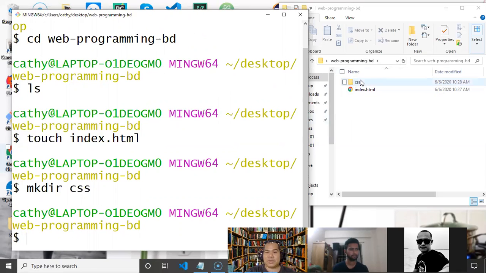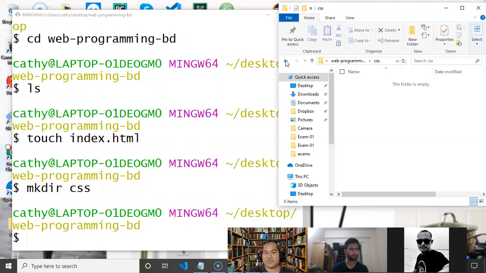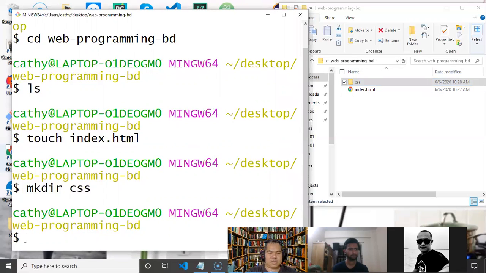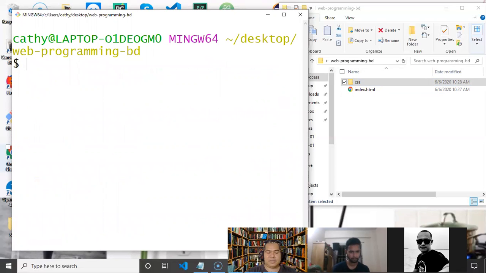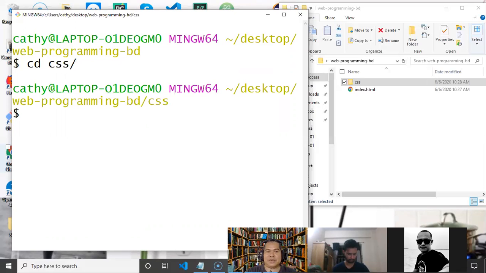Now, I want to create something inside the CSS, okay? Then what I have to do, I have to access this folder first, right? How I can access? I have to say CD, then name of the folder. If I just write C and press tab, Git is very intelligent. It can understand what I'm going to do. I don't need to write whole name of the folder. When I write couple of characters or letters and press tab button, it automatically chooses the folder that I want to pick up, okay? So I'm now inside CSS folder.